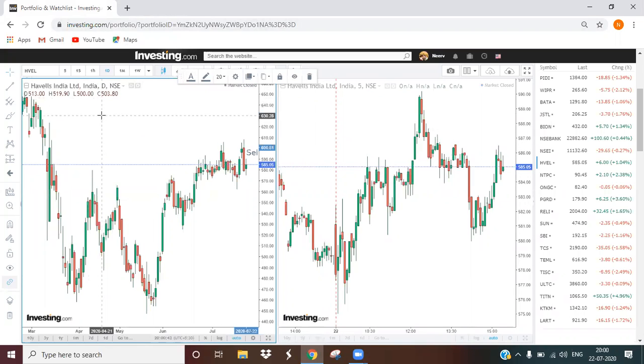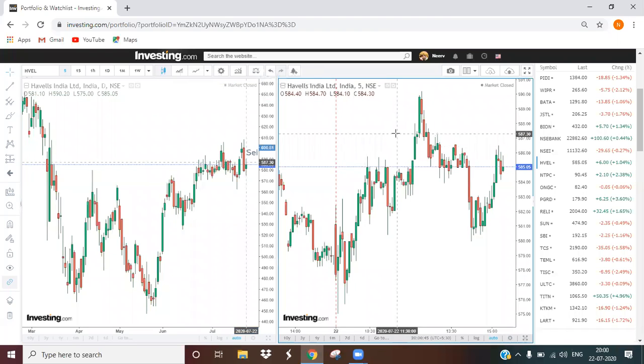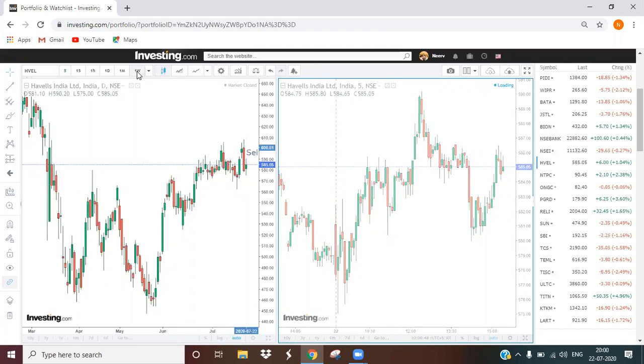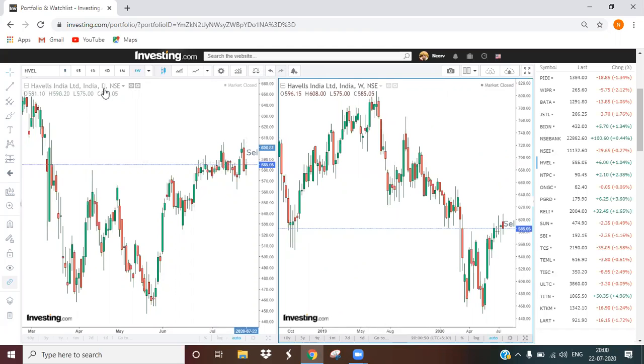I'm seeing Havells daily chart on the left hand side. Click on the right hand side and then I select weekly. What will happen? On the left hand side I will see Havells daily, and on the right hand side I will see weekly. I want to do a quick analysis. How does it look in weekly, how does it look in daily, and based on that I want to make some analysis. So that's why two.